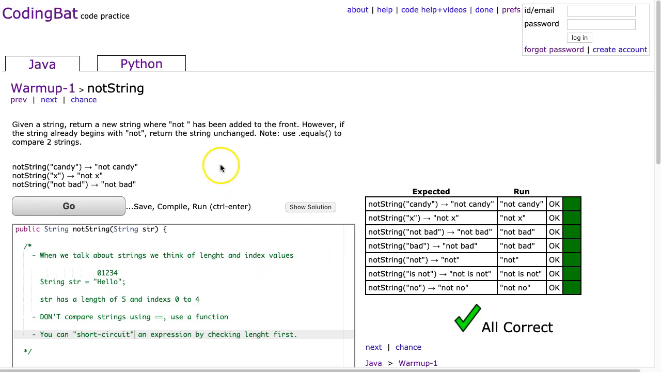The problem we're looking at tonight is notString, contained in warmup 1, and I'm doing the Java solution. The Python solution is up there, so you can take a look at that as well. The problem states, given a string, return a new string where not has been added to the front. However, if the string already begins with not, return the string unchanged. And they have a wonderful little note here that says, use the dot equals to compare two strings. And I'll talk about that shortly.